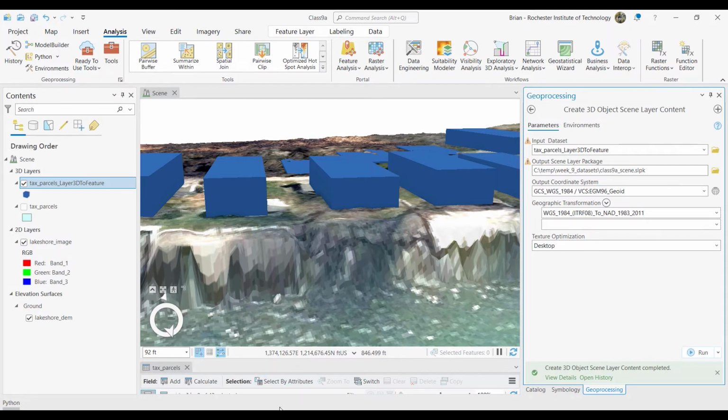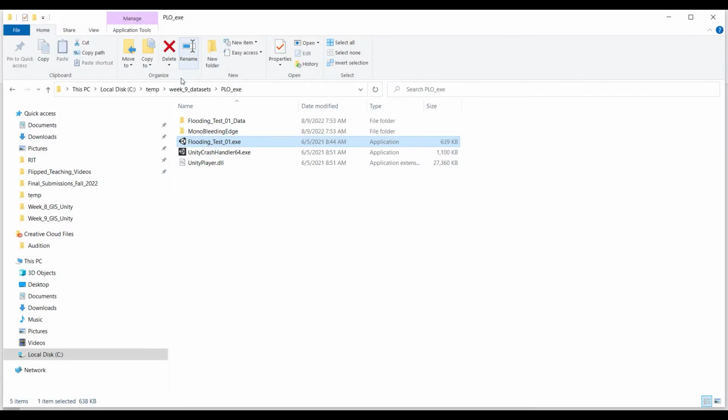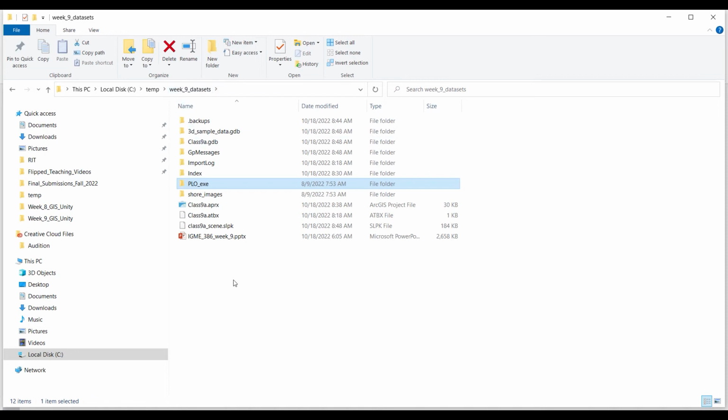And then behind the scenes, what it gave me was class 9A scene SLPK. Not that big of a file, 184. Did that work for you? Did that run okay? Okay, so now we've got that. Now what do we do with it?